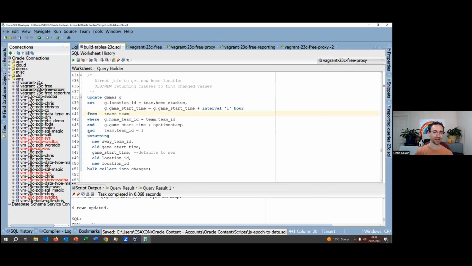Next, in our returning clause, what have we changed the game time from, and what have we changed it to? In the past, we've had the returning clause in update for as long as I can remember, but you always got the values at the end of the update. What if we want to see the old and the new values? Well, now we've got old and new keywords, so we can see what things have changed, from and to.